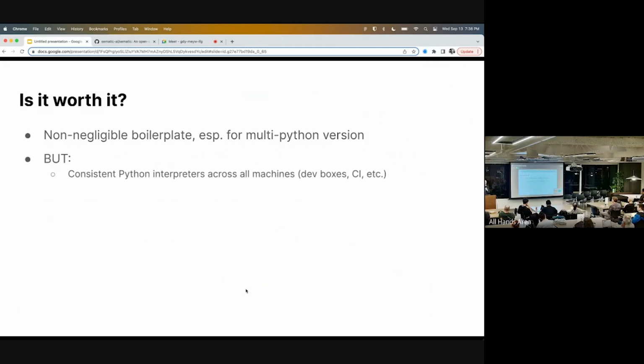However, it means that your interpreters are consistent across all your machines. So, for example, back at Cruise or even at my company now, Sematic, nobody has ever said, oh, what minor version of Python 3.8 are you using on your machine? What virtual environments are you using? We don't care because we all use the same. It's all being downloaded and built at runtime by Bazel.